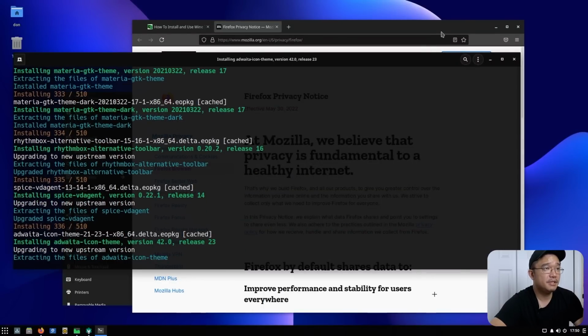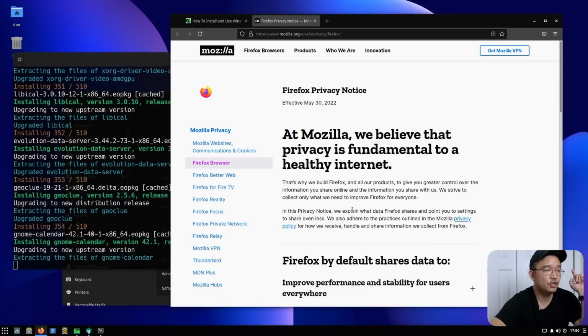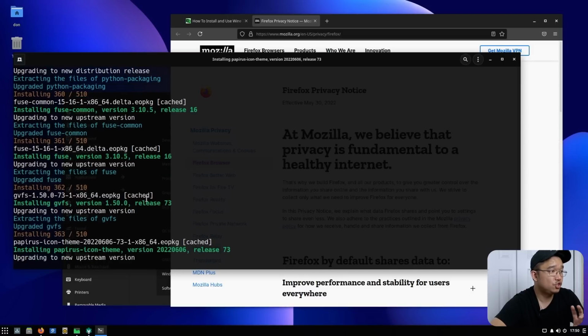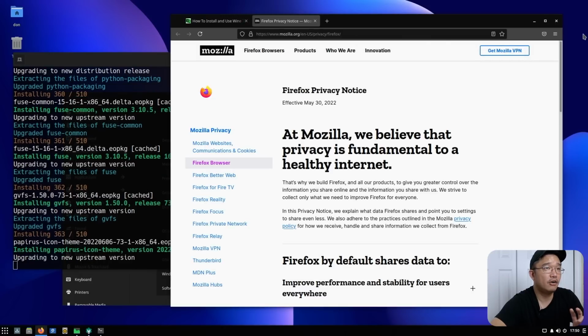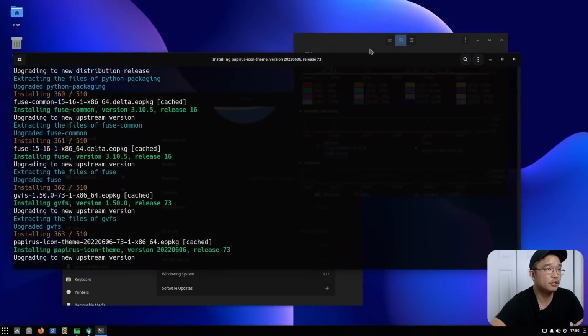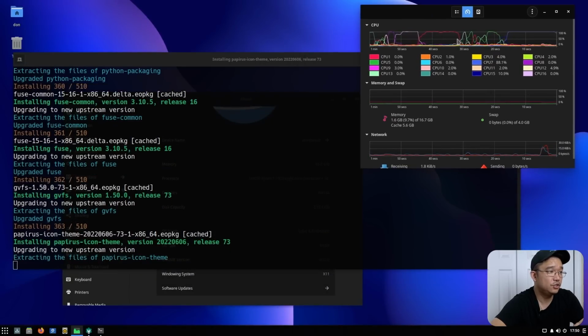I think because the system's updating, not a lot of things are working for me. I can't even get the software updater to come up. I couldn't get the other thing to pull up. So I'm pretty sure I'm going to have to wait until this finishes before I could jump into any other program. So let me close this out because I think Firefox is trying to update as well. And yeah, we'll just let this do its thing.